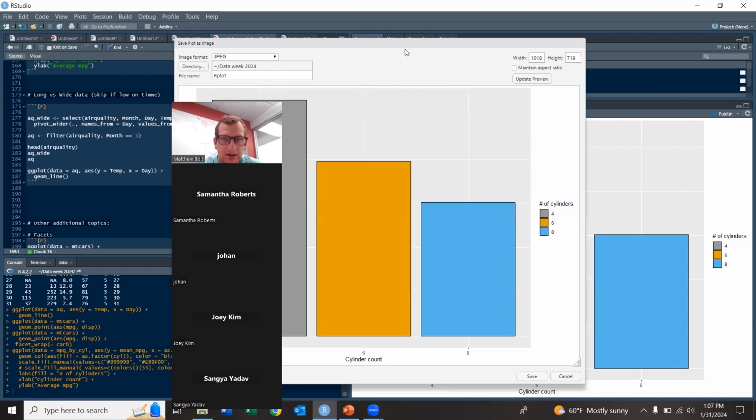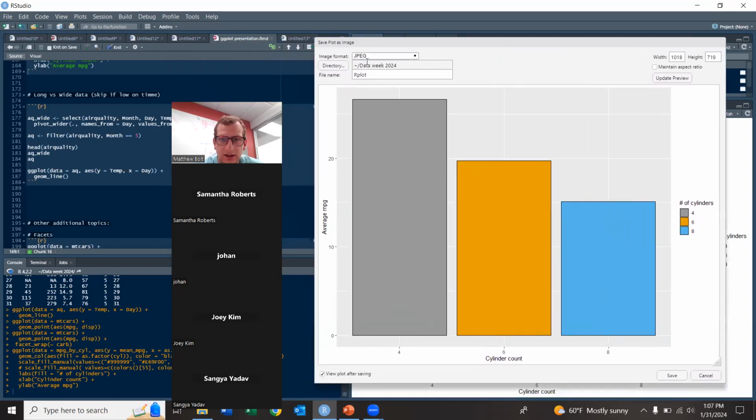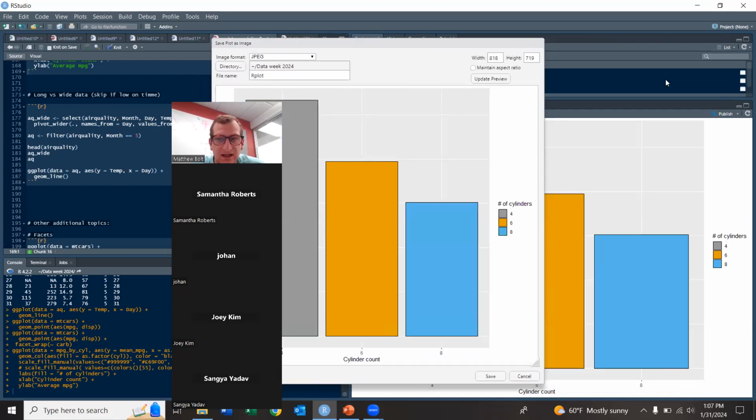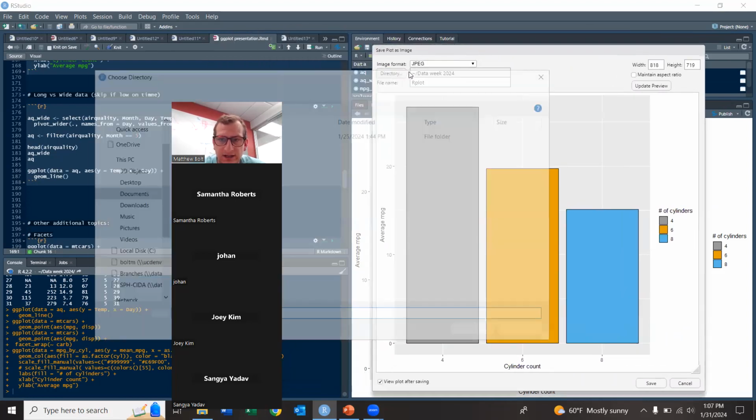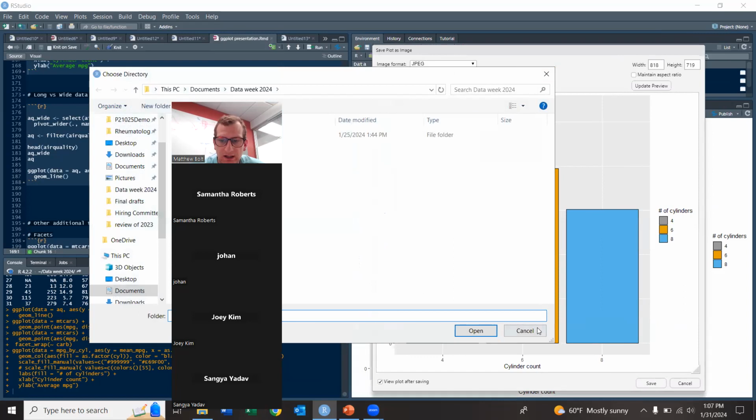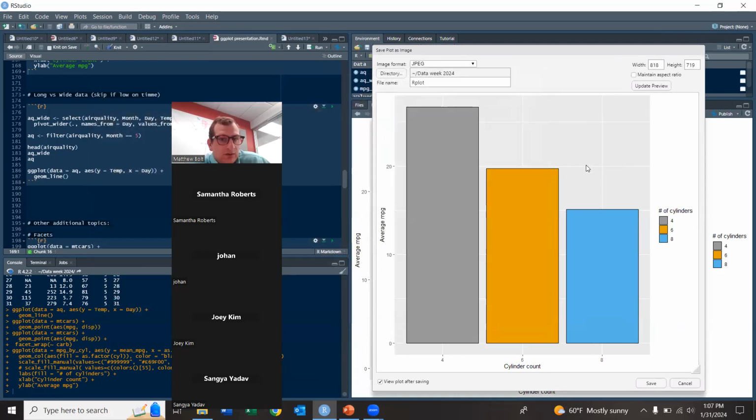And then you can specify the width and the height. So let's say I want this to be like 818. Update the preview. Okay, it changed. It's more skinny now. I can save it in some directory, and you can do that. That's one really easy option for you to save plots. Quick and dirty. It's simple. If you just needed to look at it on your own computer, definitely use this option.